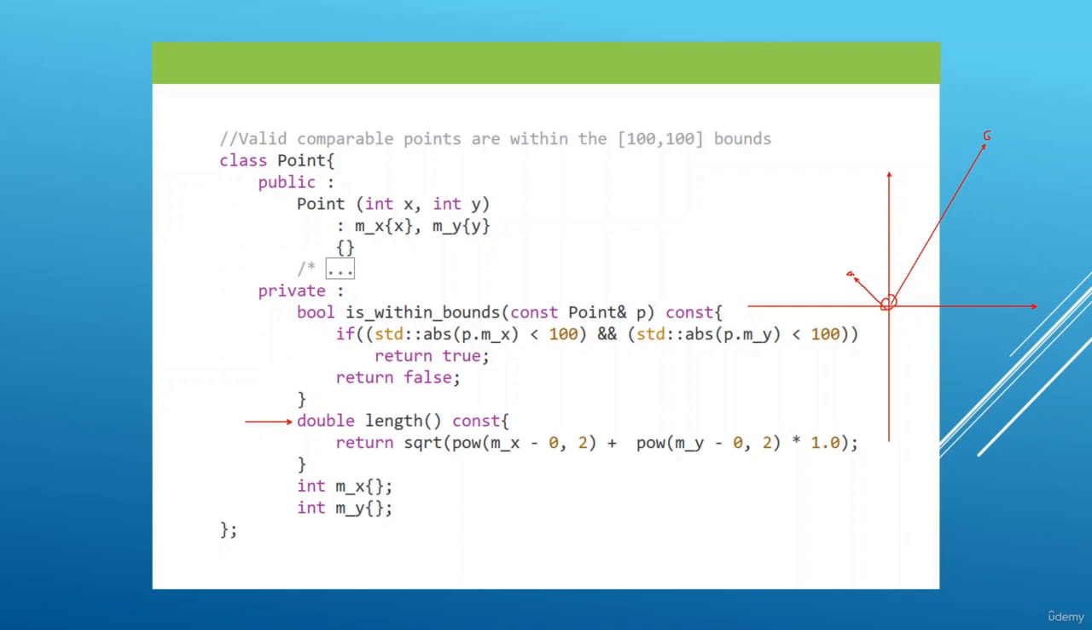Here we have a simple implementation of how we could enforce our range. We could enforce that our points live within the 100 distance from the origin, and we're going to set up a member function which is going to do that. The function is called isWithinBounds. We're going to pass a point to it, and we are going to compute the absolute value of the coordinate. So we're going to consider the x coordinate and see if the absolute value is less than 100. We're also going to see if the absolute value of the y coordinate is less than 100. If all these are true, we're going to return true to mean that the point is within the bounds.